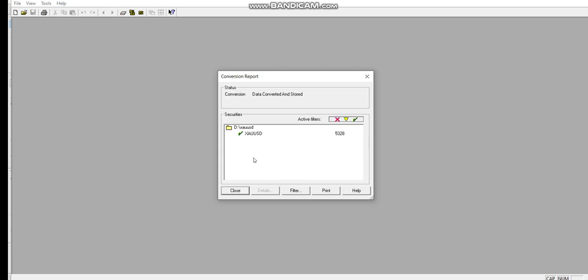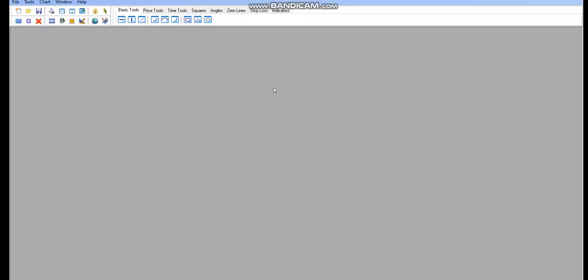Let's see how we are going to work on that with Gannalyst Professional 5. This is the general screen of Gannalyst Professional 5. Here you have basic tools, and here price tools, time tools, square, angles, zero line, stop loss, and indicators. Gradually, we are going to learn about every one of them, and today we will open the data and install the first important tool, which is Square.